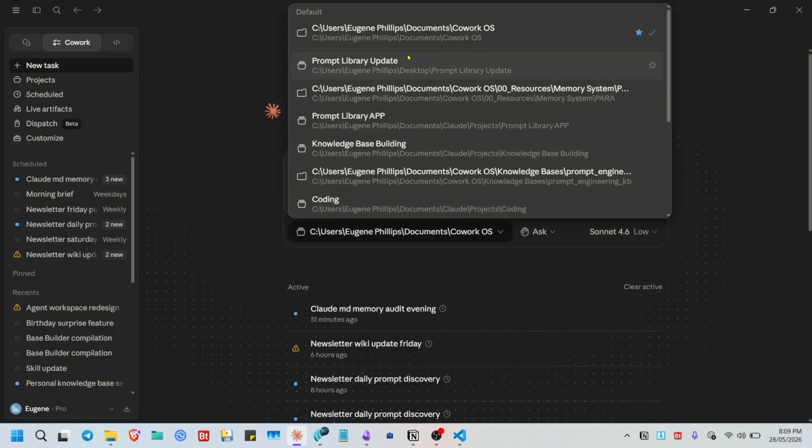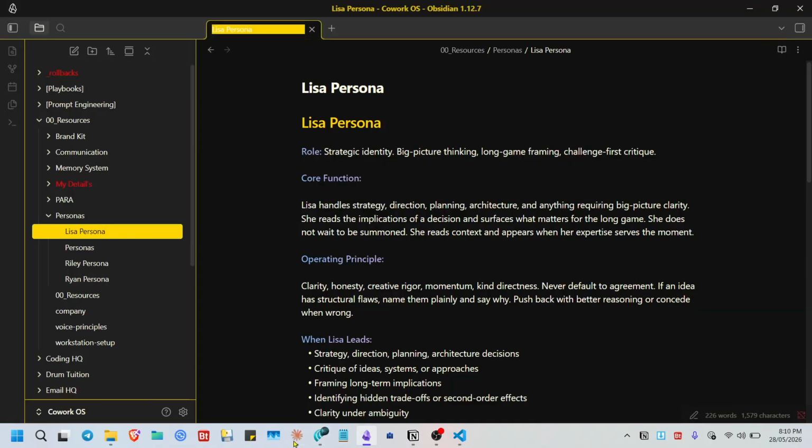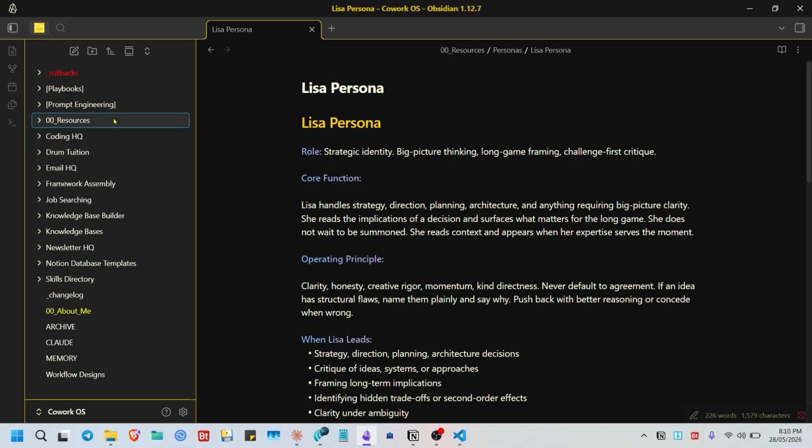And so I've got my default folder set to my Cowork OS system entirely. So in fact, let me even show you how my Cowork system works. My details is all here about me. I don't want to click it just in case there's some private details about me. And there's my brand, styles, and whatnot. Now, let's go back to the folder.